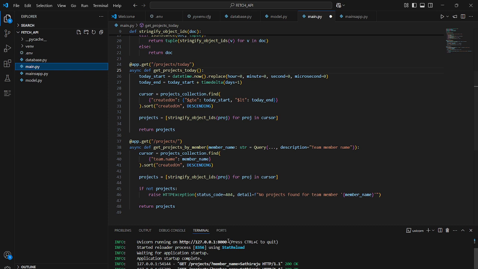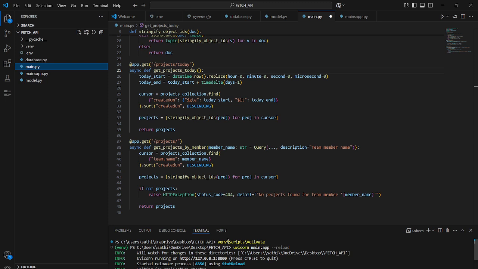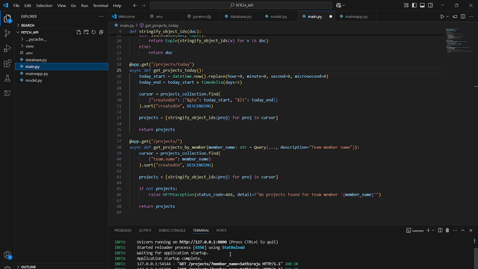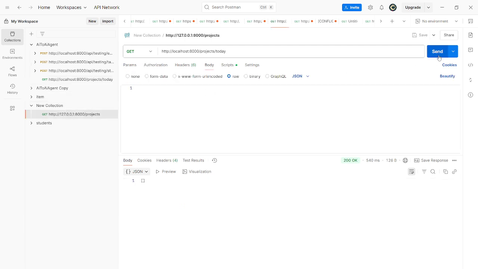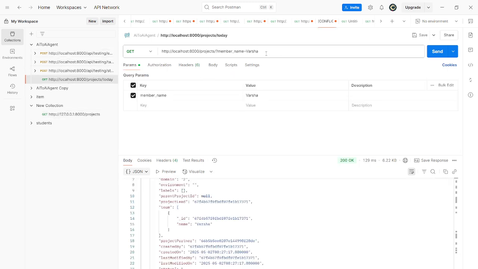Okay, and first in the terminal we need to activate the venv with Scripts activate, and we need to run uvicorn main:app --reload. Okay, then the application startup is complete, then we need to check the two endpoints. First go to Postman, first the projects which were created today. There are no projects created today, so it's successfully done. And the second endpoint is with the username, so let's take the username as Varsha.